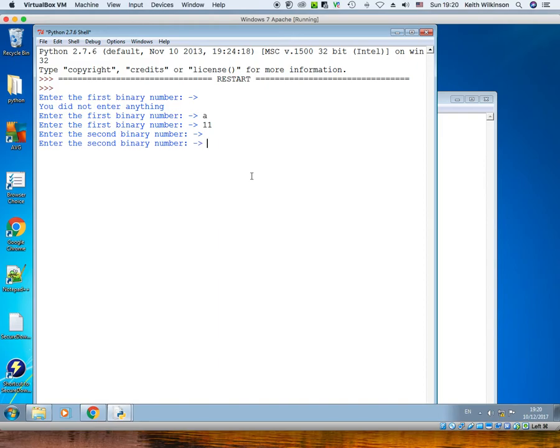A space. Enter the second binary number. A. It's going to keep asking me for that second binary number until I give it a binary number. And there we go. And that is our program completed. One very last thing on this one I want to show you is what happens or why we use libraries and how they can be useful.